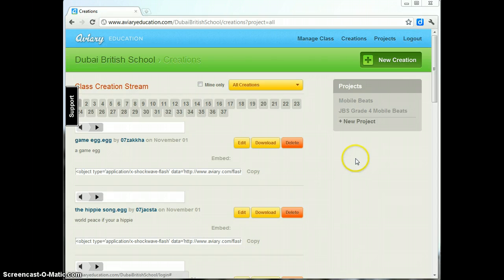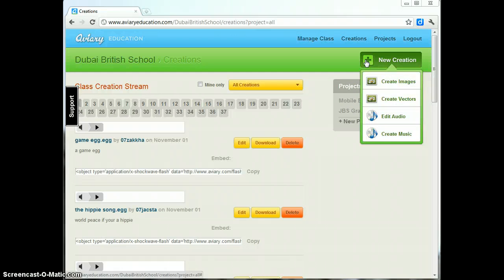Another important feature that we'll be using today is this new creation button here. If you scroll over that button, you'll see that Avery actually provides you with 4 applications to use. There's an application for creating images, an application for creating vectors, an application for editing audio, and an application for creating music, which is the one that we're going to use today. So scroll over to this Create Music button and click on it.